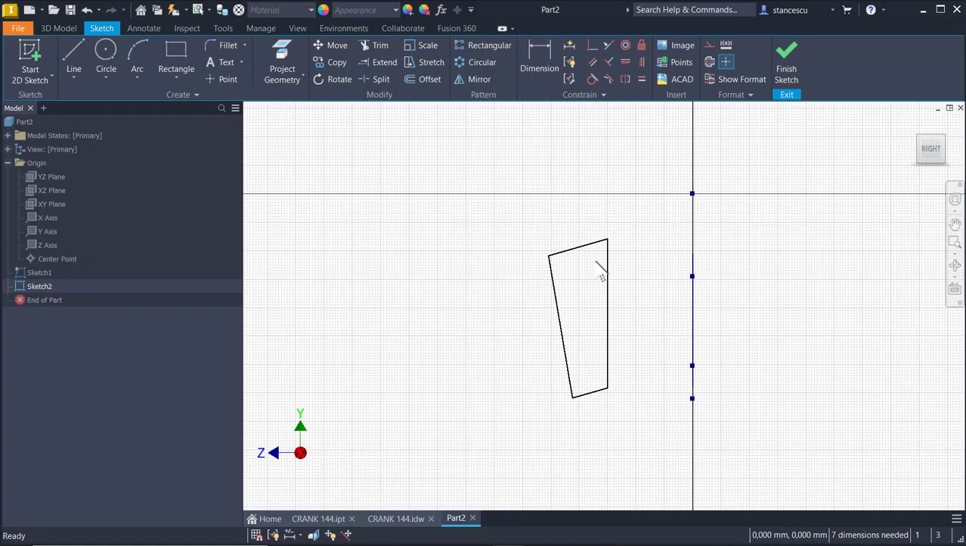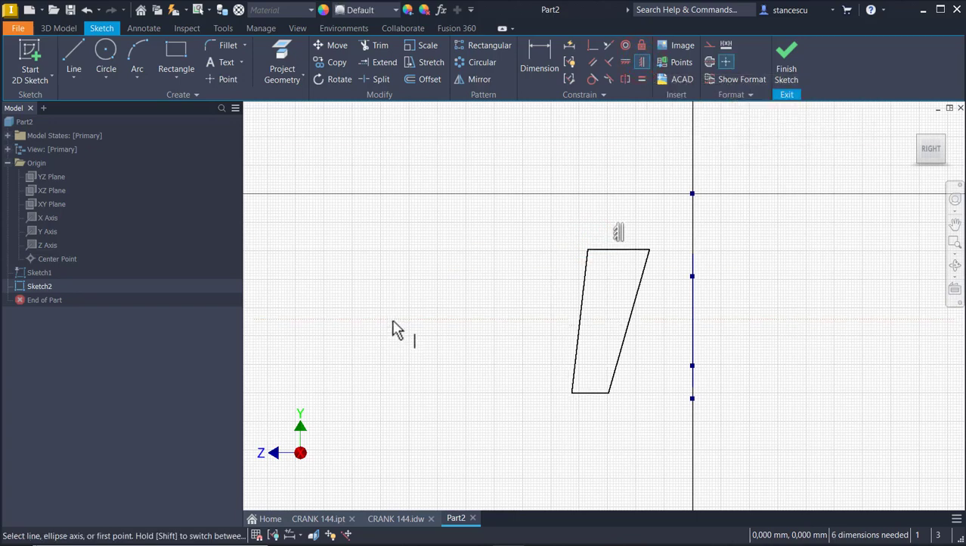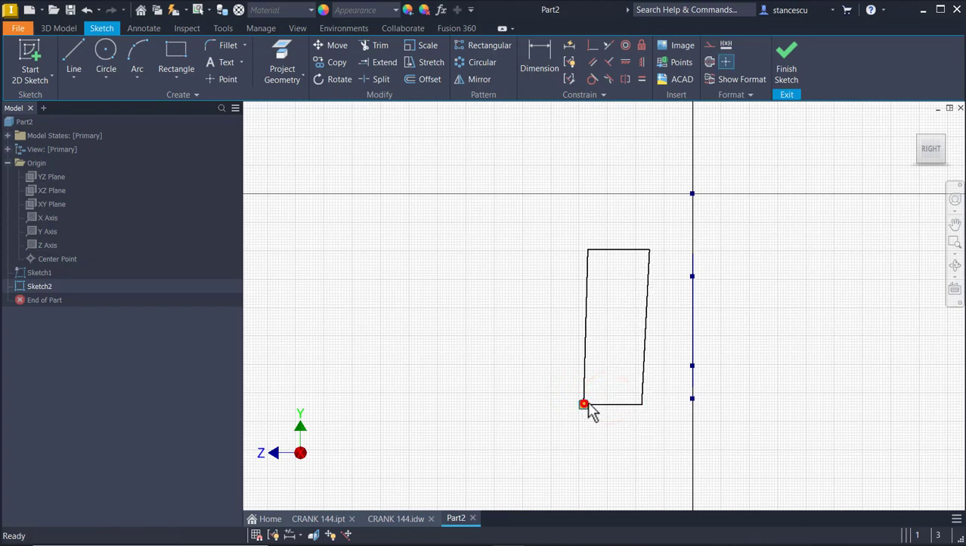Okay, this must be horizontal, which is vertical in this situation. Now I move this point and this point, and I make them equal, the sloped sides. Very good.